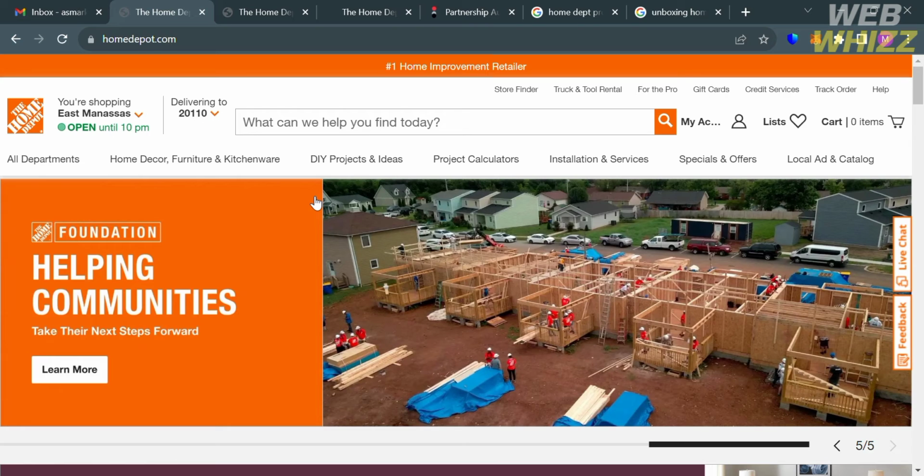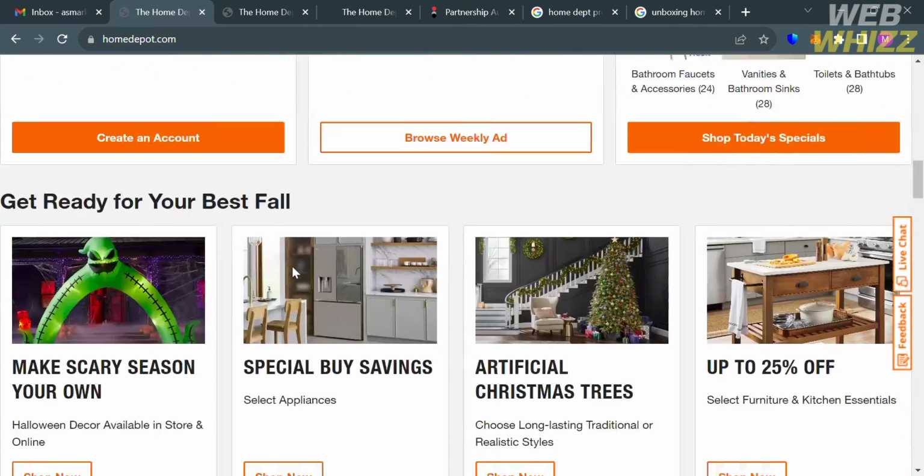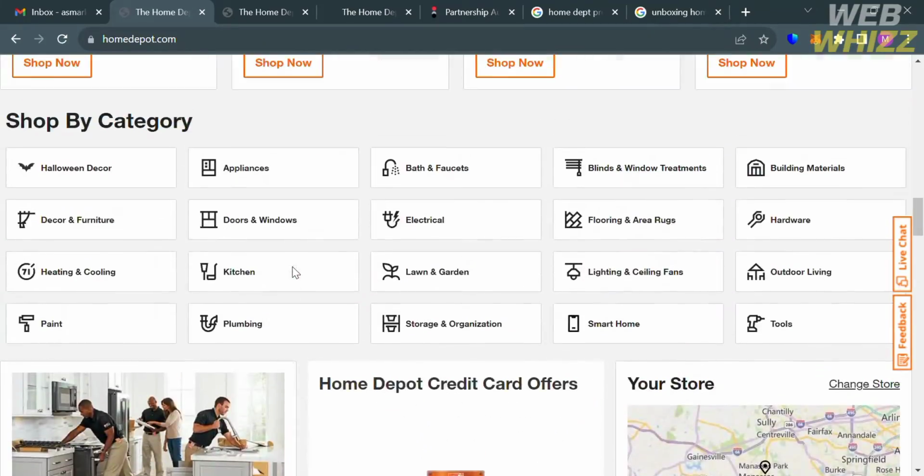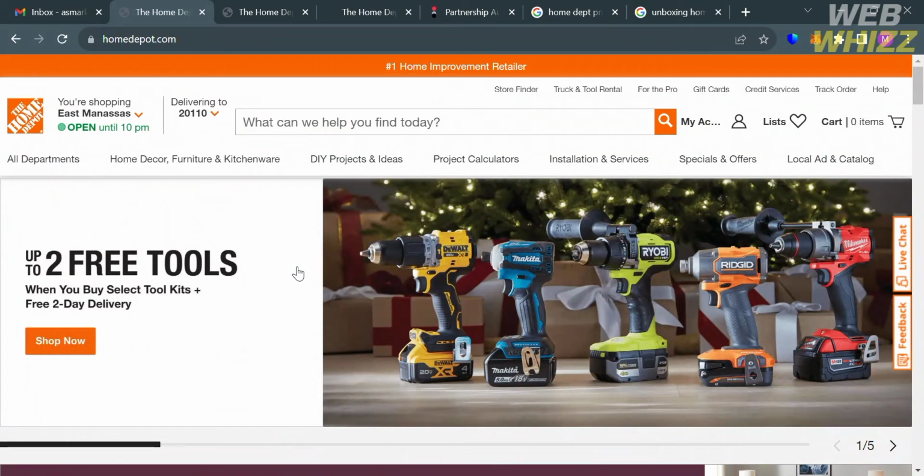So the first thing that you need to do is open your browser and kindly go to homedepot.com, or you can simply click the link in the description below. And you will be directed to this page, from which it will show you the details about this platform.